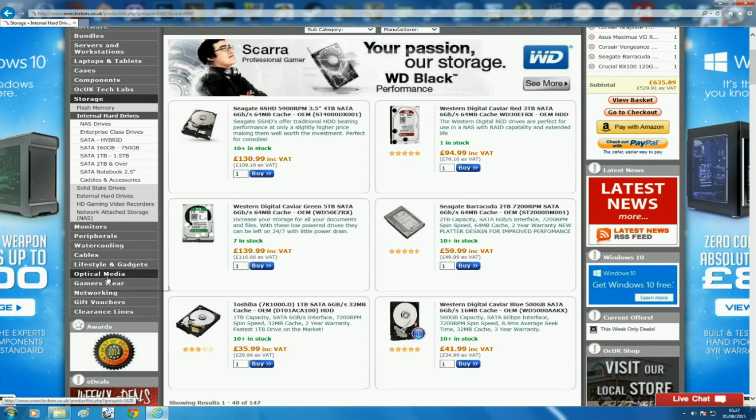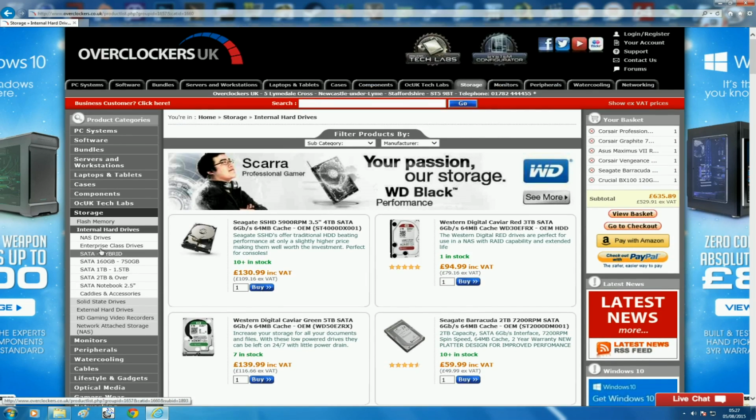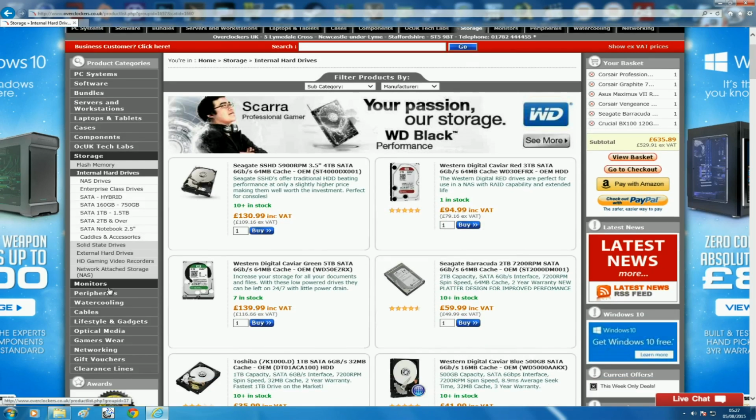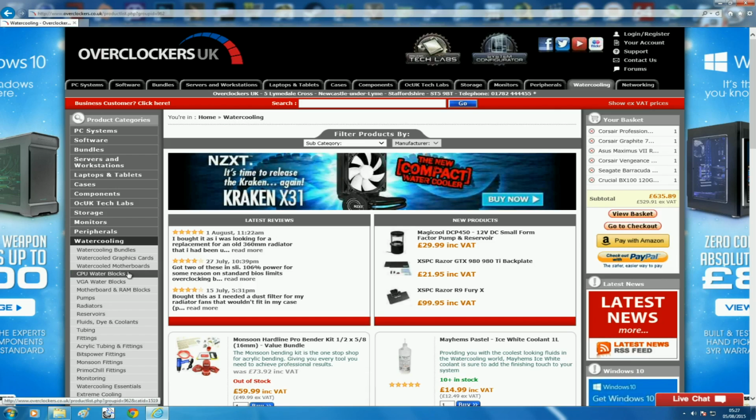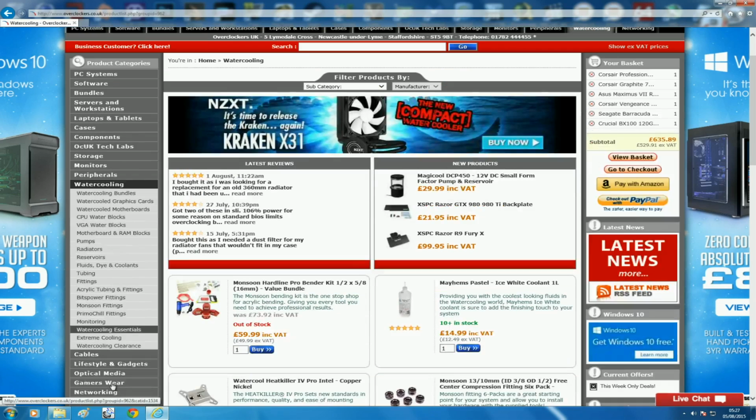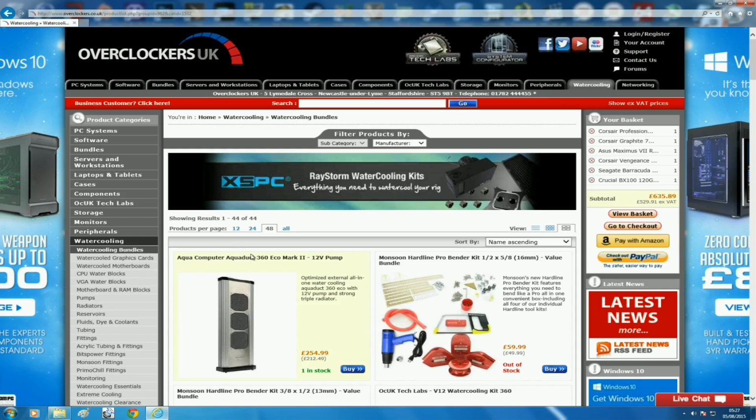So moving on, I've got the power supply, the memory. I'm going to move on to my cooling. I've actually got a water cooling kit from XSPC. Now, I'm not exactly an expert on water cooling, so I went and bought myself a water cooling kit, and it basically gives you a pack with everything you need to set up water cooling.